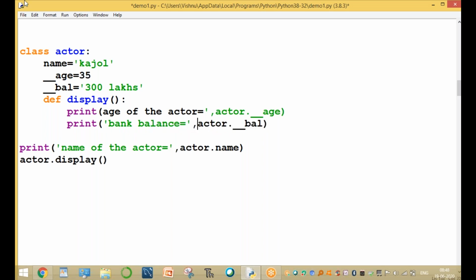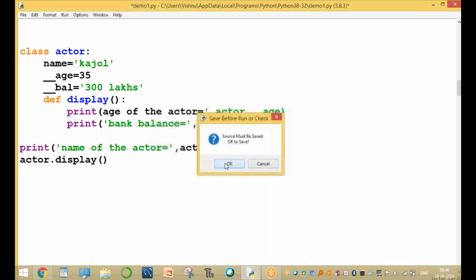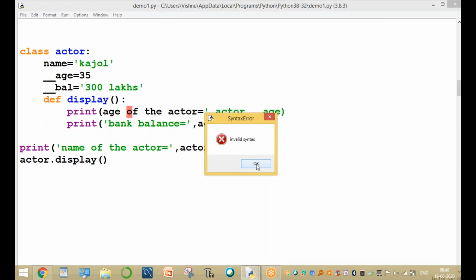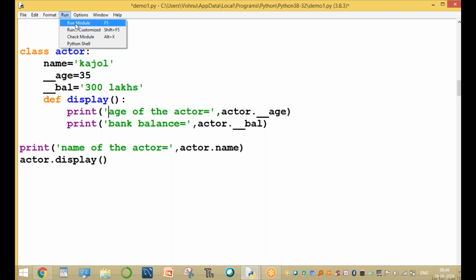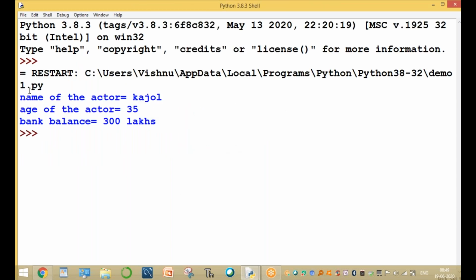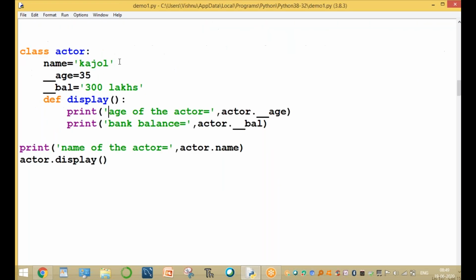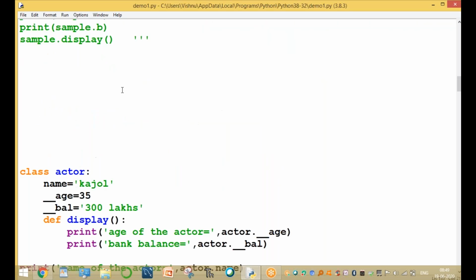equal to comma BAL. Single quote missing. Single quotes, okay, clear. Run this program. Okay, these are the actors. Now that means age and balance are the private variables.